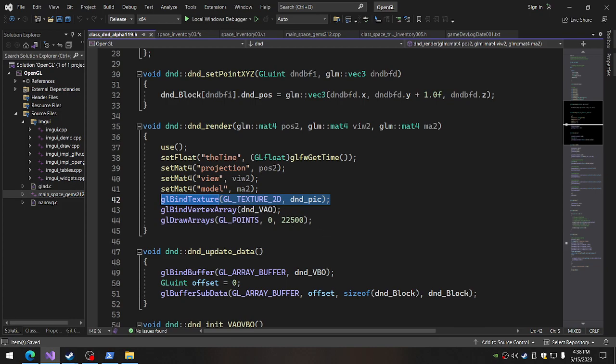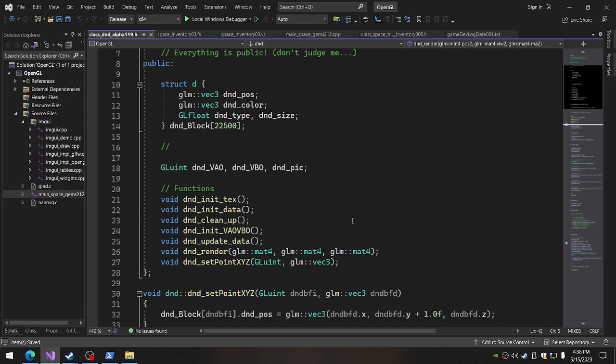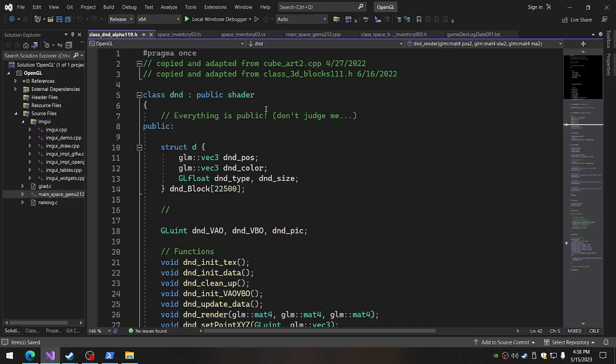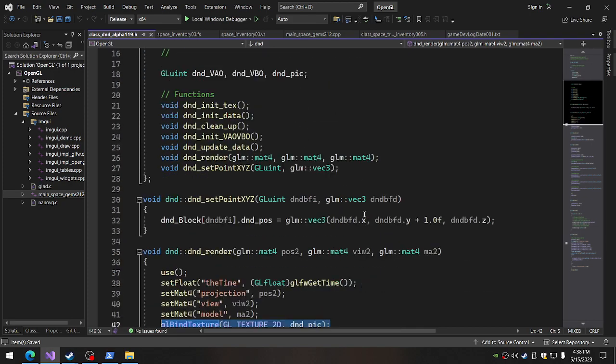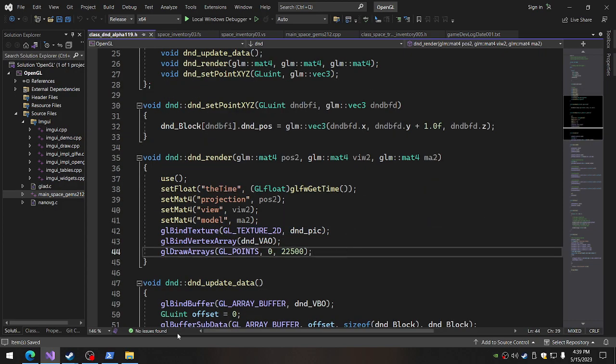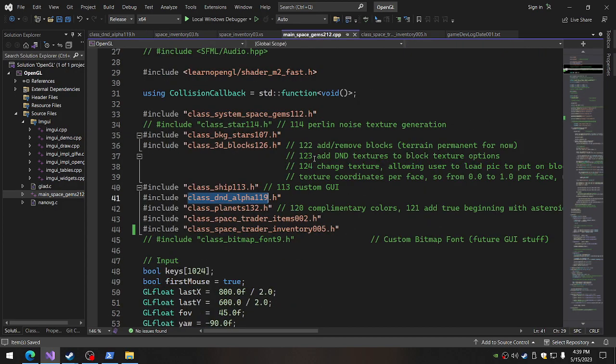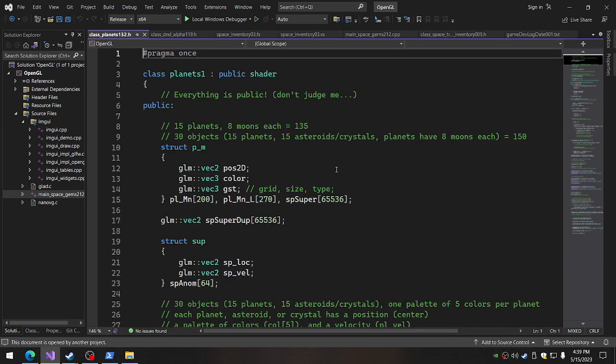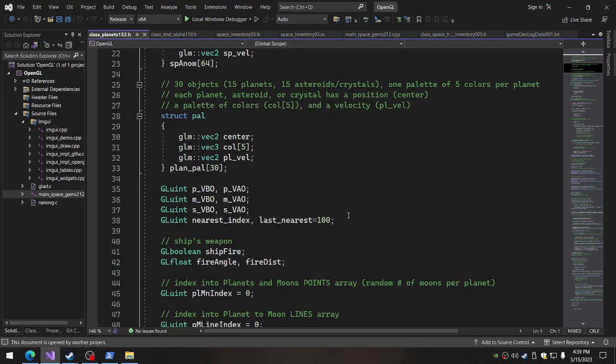So with this one, where does it do it here? Is this the first texture that I use in this whole game, when I run across this D&D thing? It's the first texture. I don't use a lot of textures in this game, do I? Background stars? No. Blocks? No. Ship? No. Planets? Yes. Planets, yes. Well, if you want to talk about the planets, then I do.